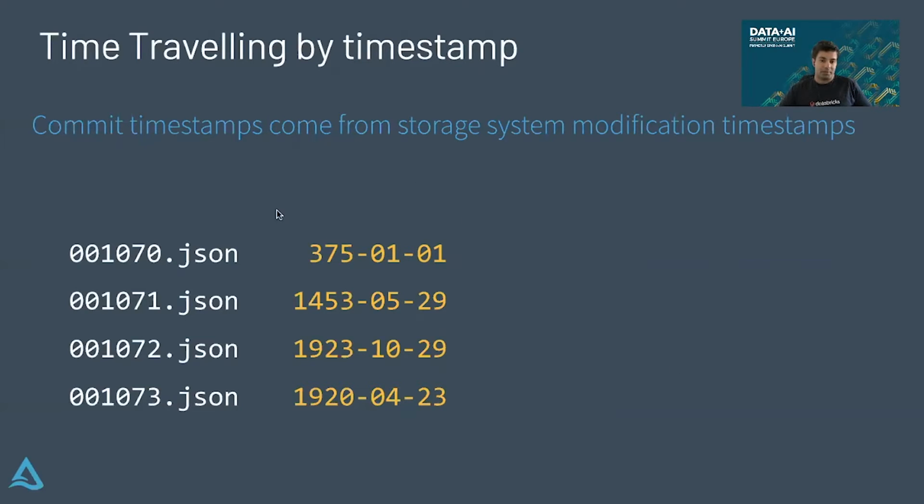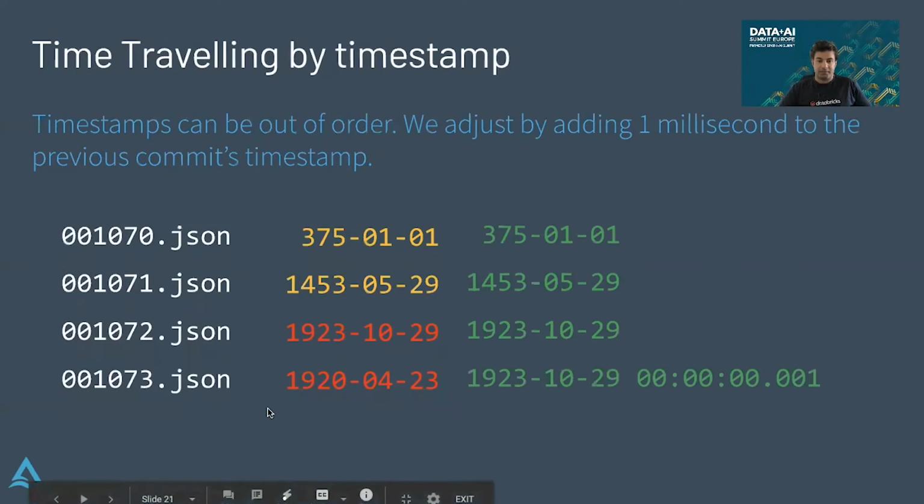So here, for example, these are dates important to Turkish history. You can see that this latest version is actually behind the previous version, and we can't accept that. So how do we fix it? Well, in this case, if timestamps are out of order, we just add 1 millisecond to the next version's timestamp using the previous version. So here, this 1920 will actually become 1923, but just 1 millisecond later.